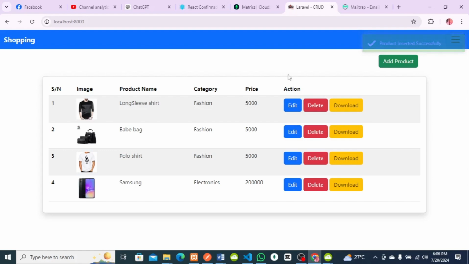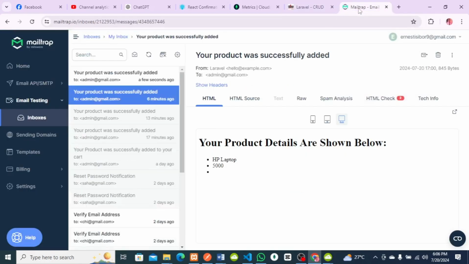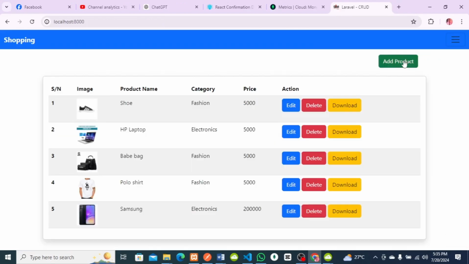So let me go to my email to get the notification. You can see your product was successfully added a few seconds ago. When I click on your products, you can see your product details are shown below. Long sleeve shirts, 5,000. So you can see what we're going to build in this particular tutorial. So let's get started. We are going to be looking at how to send mail in Laravel.